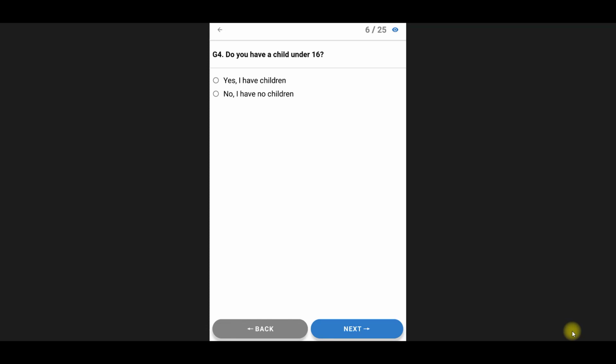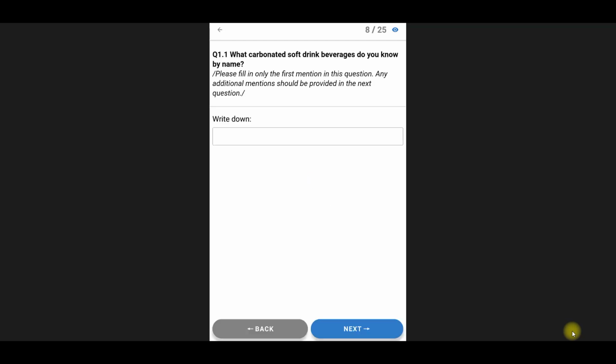The next question is about having children, which is also a quota question. If you answer yes, I have children, the next question will be about the number of children. And if you answer no, the question will be skipped. This is the basic logic of displaying questions based on conditions.